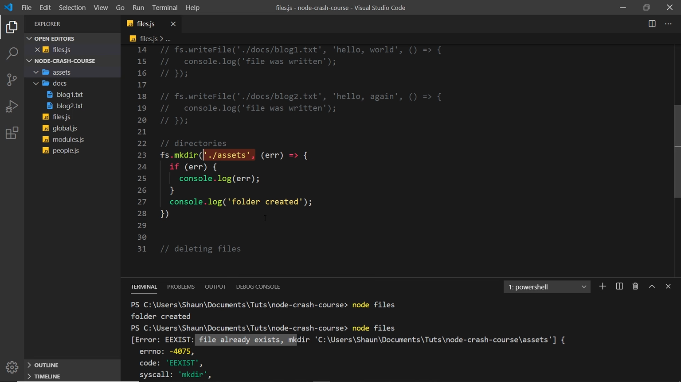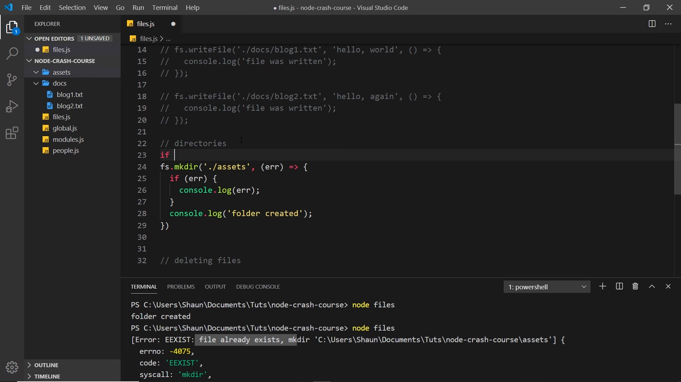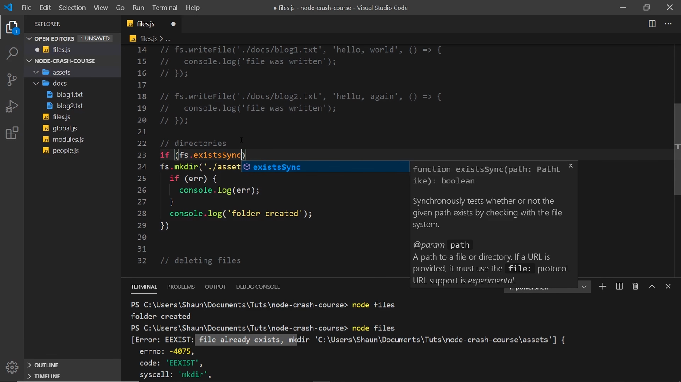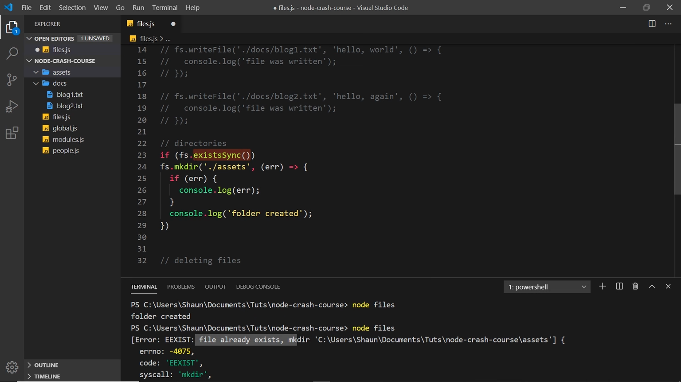So it's saying, look, there's an error because this folder already exists and I can't remake it. It's already there. So before we run code like this, it would be a good idea maybe to check if the folder exists first of all, and then only run the code if it doesn't exist. All right, so let's do that. I'm going to say if, and then inside parentheses, I'm going to use a method on the FS module called existsSync. And this is a synchronous method, meaning it will block the code. It's only going to take a very short amount of time to do though, and it's going to check if something exists. Now, I want to check if the assets folder exists. So I want to say ./assets like so.